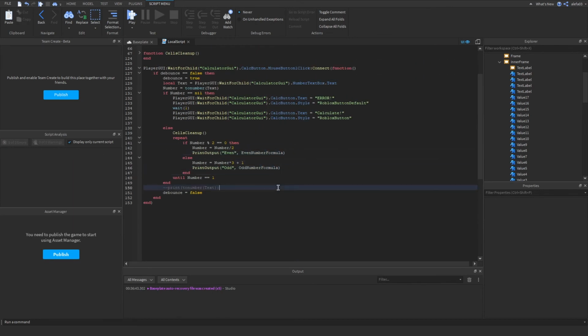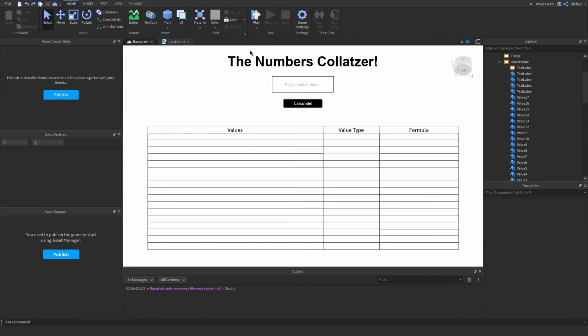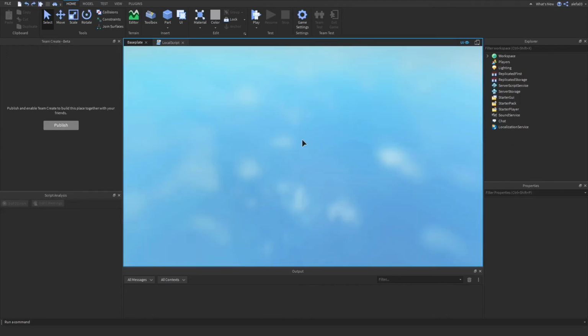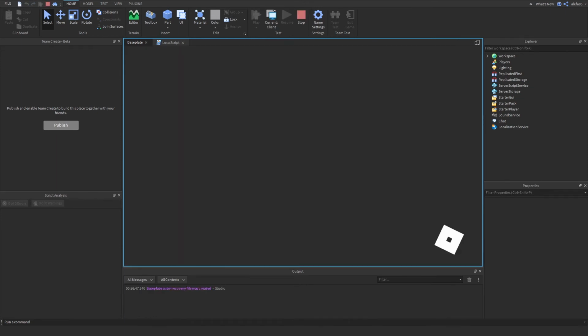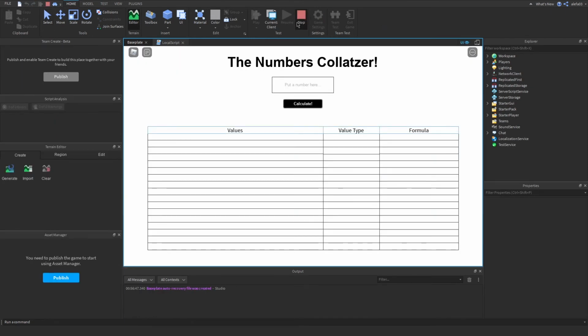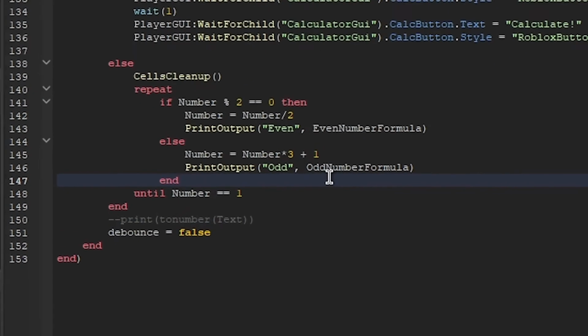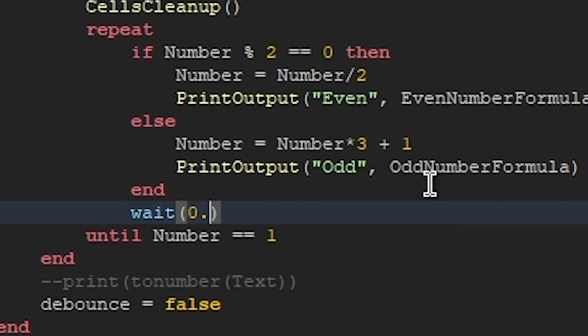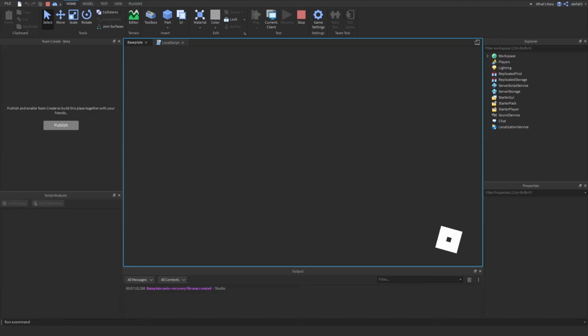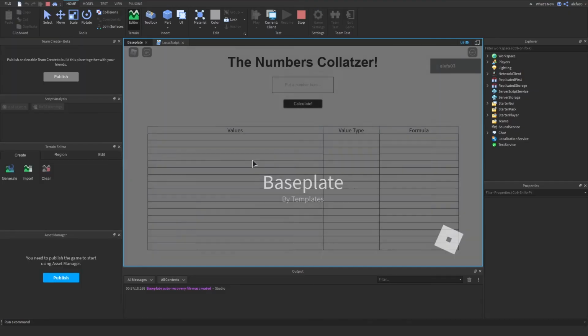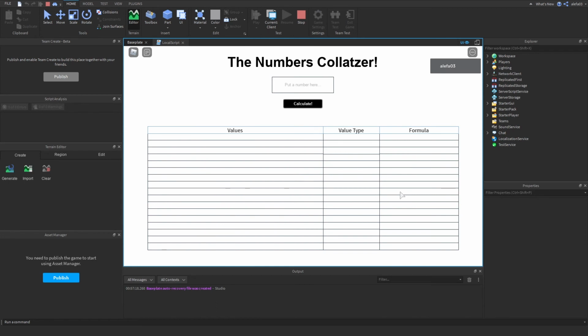So in theory it should work. In theory. But I don't know if it will actually work, because I've never done something like that before. So let's try. The Numbers Collatzer. What a cringe name. Oh, it would explode. I mean, let's put wait 0.11. I didn't put a delay, so it would have exploded. So I'm going to put a random number. Go.